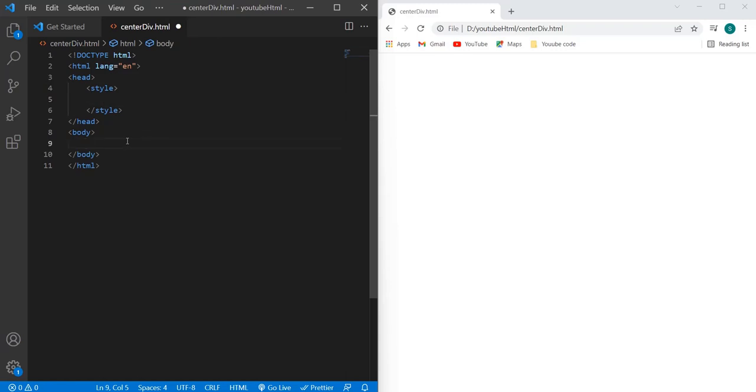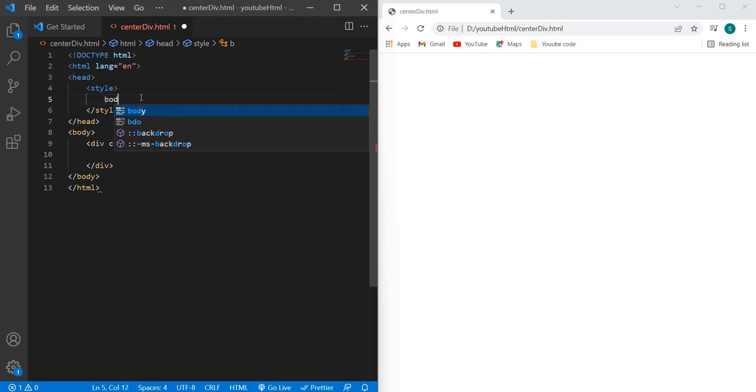So inside the body tag, let's add one more div tag inside it, and let's call it class container. We have to align this division horizontally and vertically in the middle of the browser. For that, just add a background to the body part.